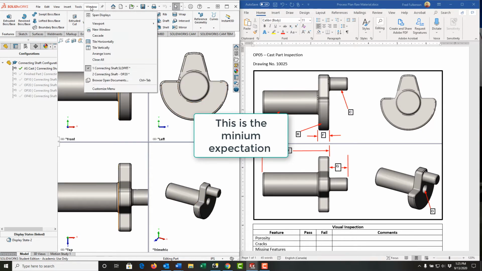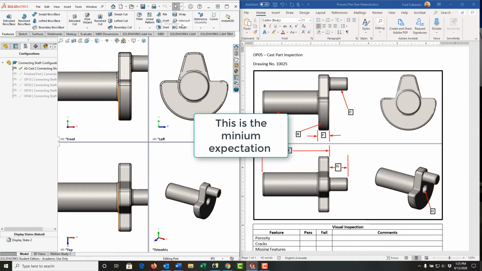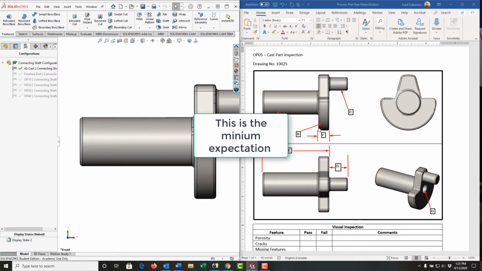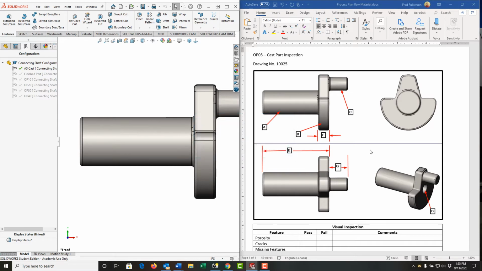I'm going to put this back to single viewport. And then I pasted it here and I added some word art shapes to show the critical features. This would be a minimum requirement for your process plan. Better would be a drawing inserted showing the features and their sizes. And we'll look at that next.